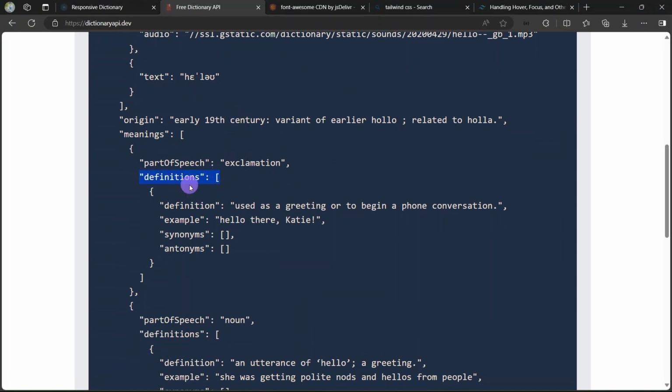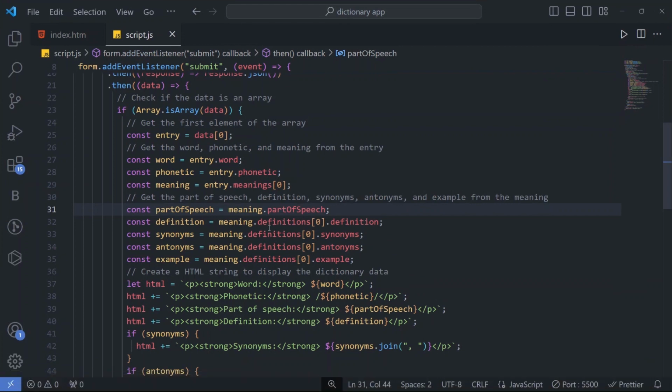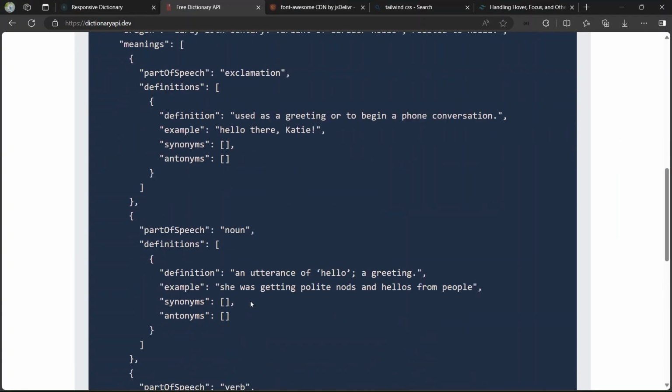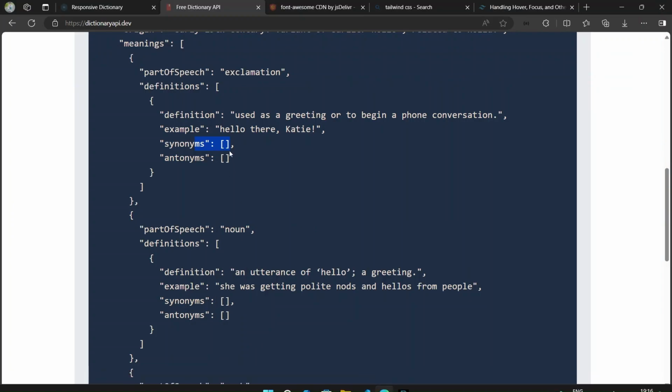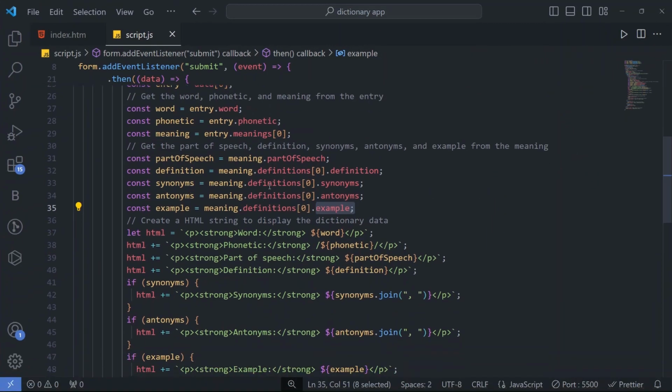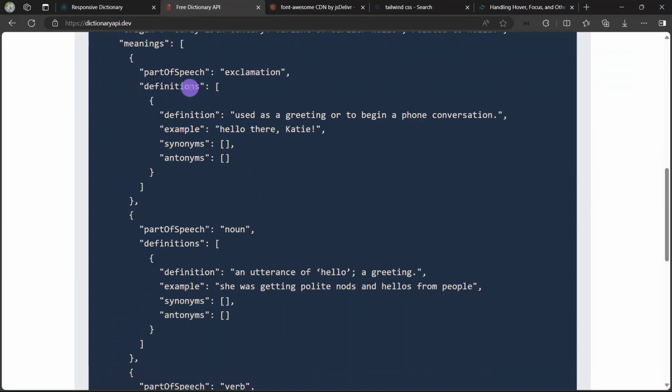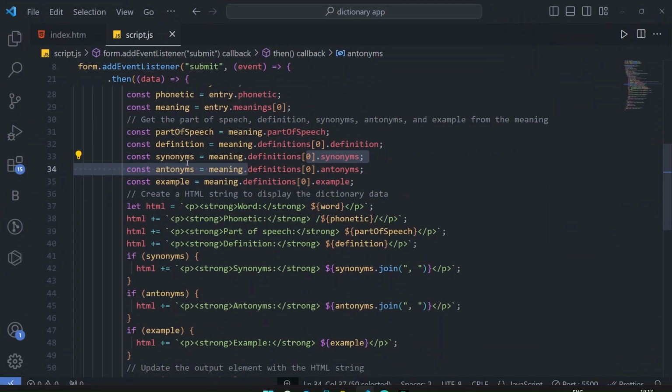Then for the synonyms, we have this in definitions. You can see that in the definitions array, at 0 we have the definition, then we have the example also. So here we have synonyms, and similarly for example, and antonyms. Both things we are going to get inside the definitions. So in definitions we have a definition and example, synonyms and antonyms.